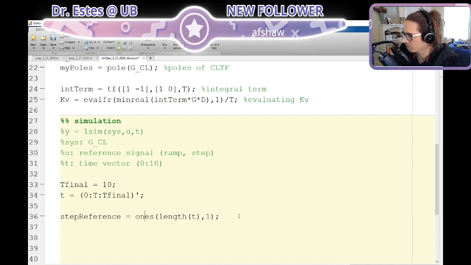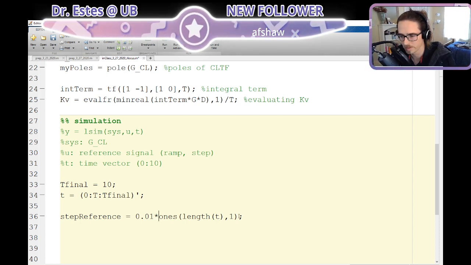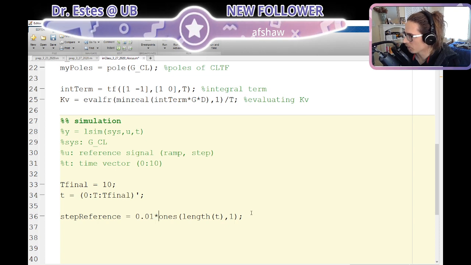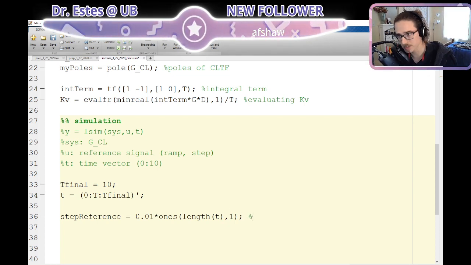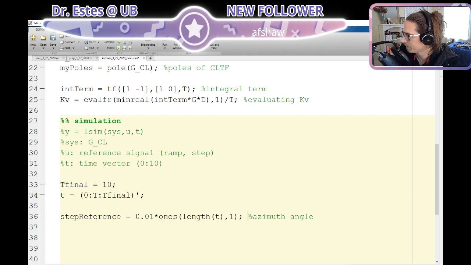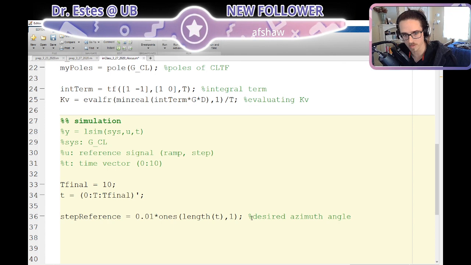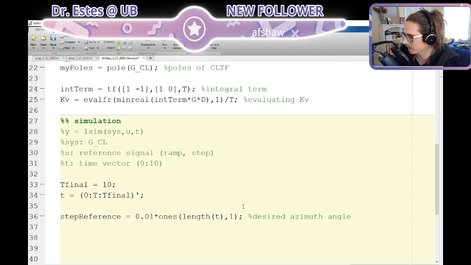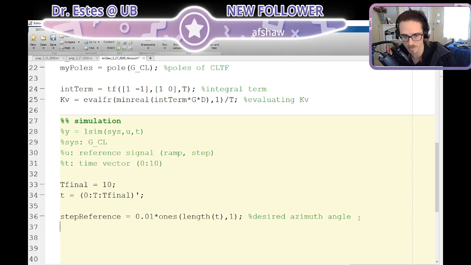But the amplitude that I'm gonna use for this, I'm gonna make it like a small number, like 0.01 radians. Keep bringing back to your mind that this is a physical problem that we're solving. The reference is the desired azimuth angle. So we have this huge antenna, we're trying to point it at a certain angle. And so it's always good to keep this in your mind, even as you're doing this theoretical stuff.